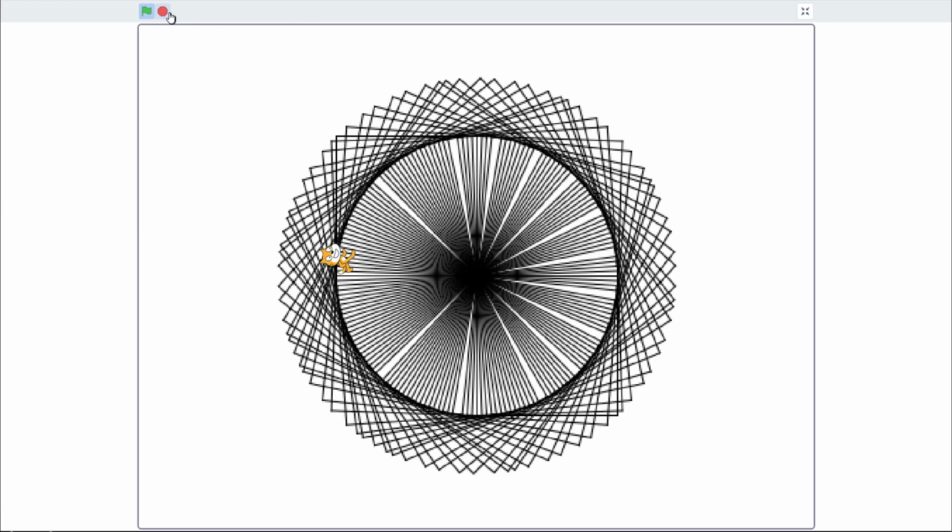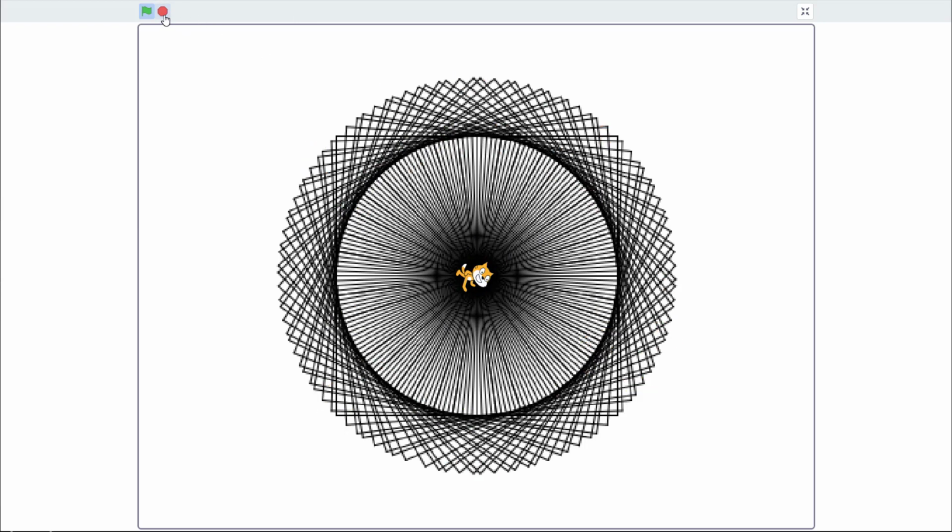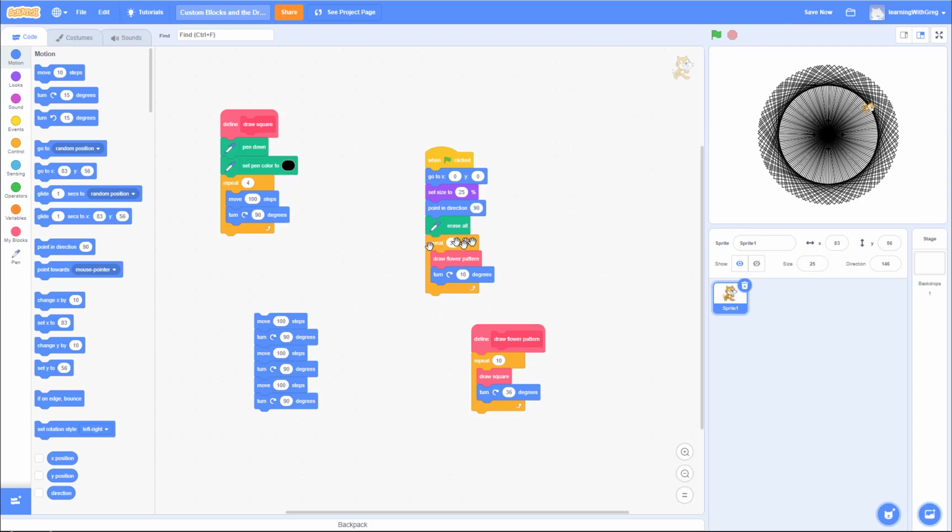Now I'm going to stop this for a second, and you can see it's taking a while to go through the steps, and I'll talk about that in a second too. Let me step out of here. Look, this is repeating 36 times, and every time it does that, it's calling this draw flower pattern, and within this draw flower pattern, we have this repeat 10 loop, and within each loop, it's drawing a square, and within each square, it's doing these steps.